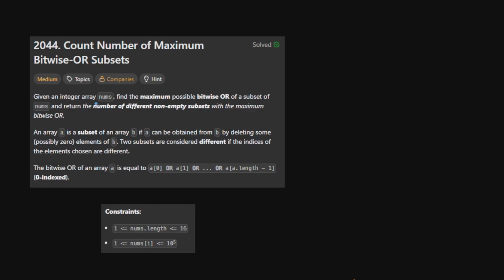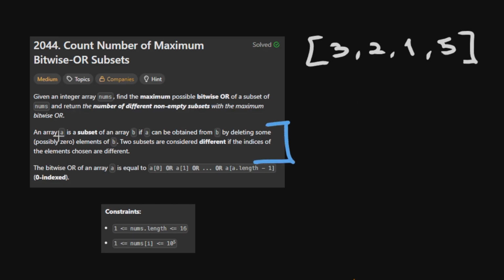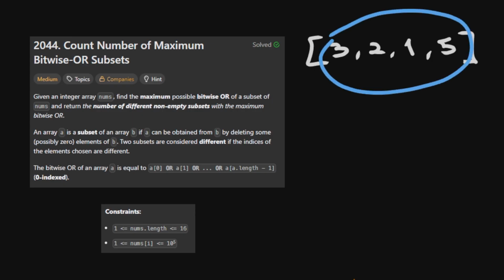We are given an integer array nums and we need to return the number of different non-empty subsets with the maximum possible bitwise OR. So let's say we're given this array and here we have the definition for a subset. We can remove this and this, for example, and this is a subset. We can remove this and remaining elements form a subset, or we can keep this as it is and we also have a subset.